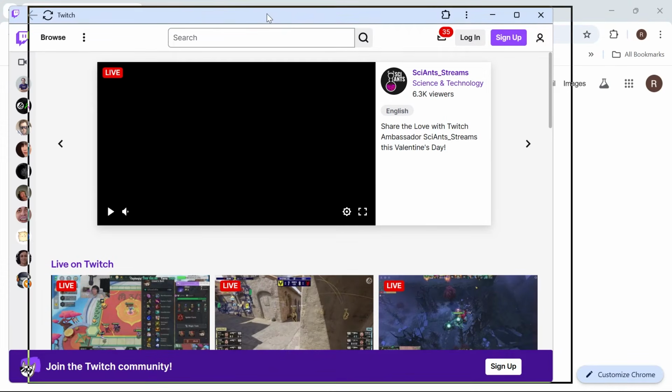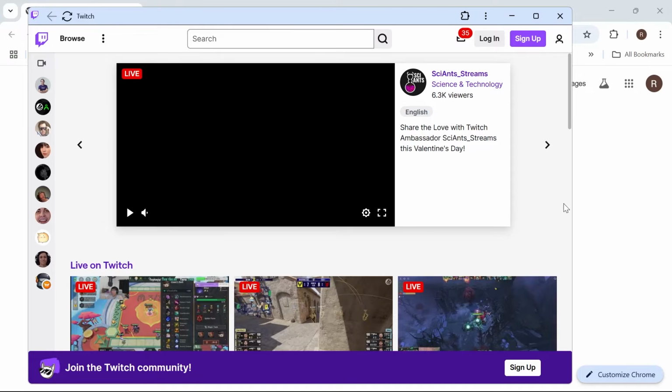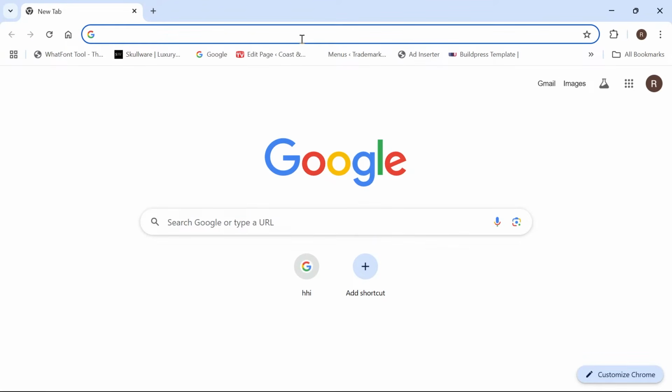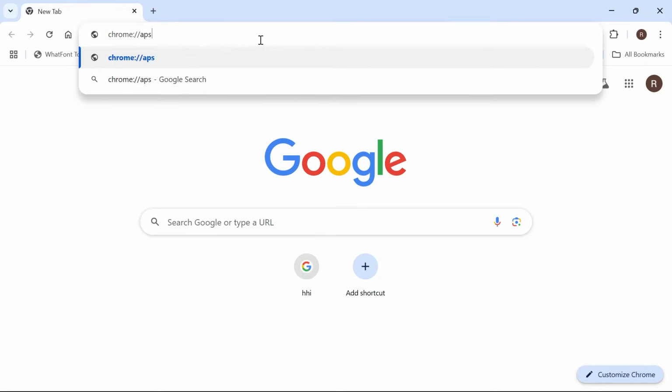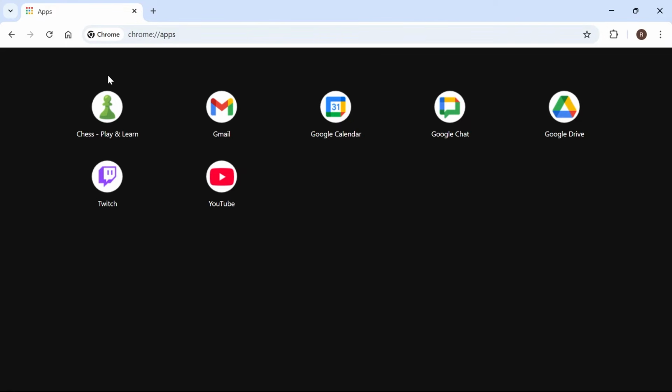So now, as you can see, this is open Twitch in its own application. And then what you'll need to do is come back over to your Google Chrome browser and just type in chrome://apps and hit enter.